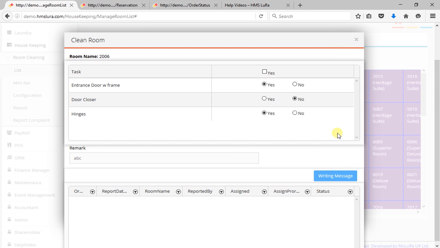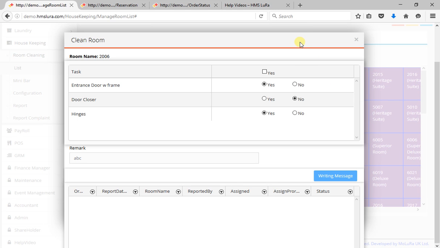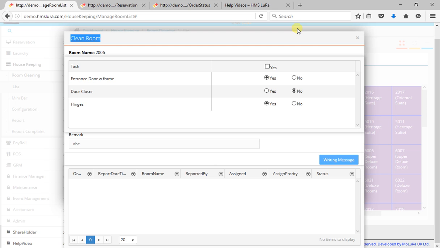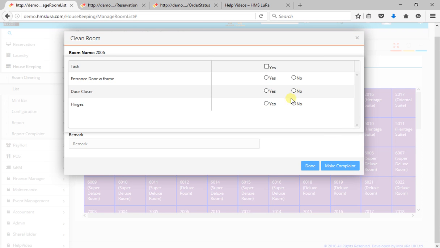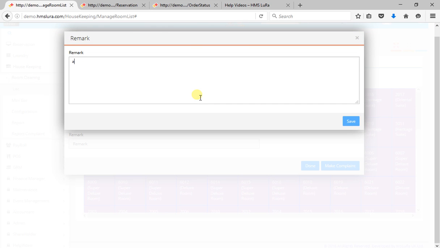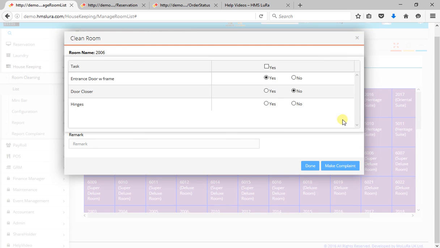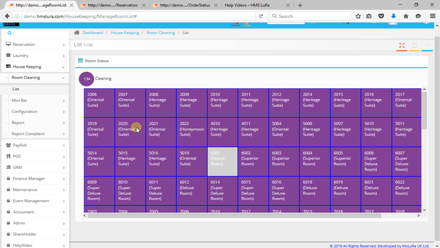Sorry, I just went into the wrong module. Okay, and this is where I had the problem. If I don't have any other, I just come out from here. You can see, as soon as I click no, I should have remarks that need to be done. Say I just type ABC and I choose this and click done. That room is already clean. So that was the Oriental room.